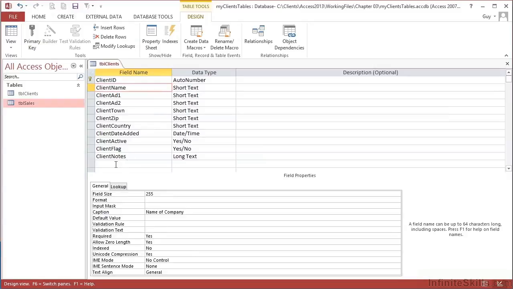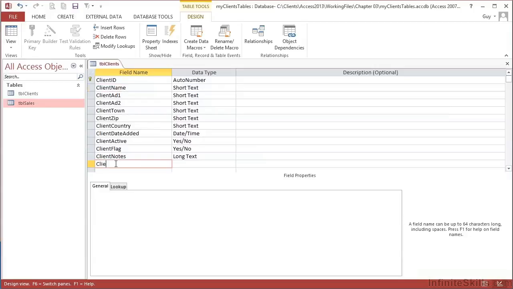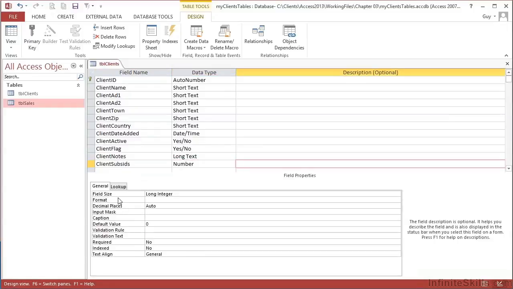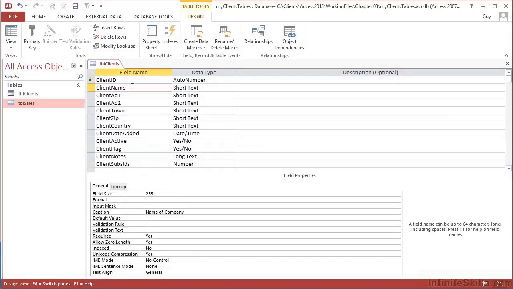Now, we have no numeric field, but we can soon add one, client subsids, and change that to a number field. And you can see then that has a field size. So let's explore the short text field size first.